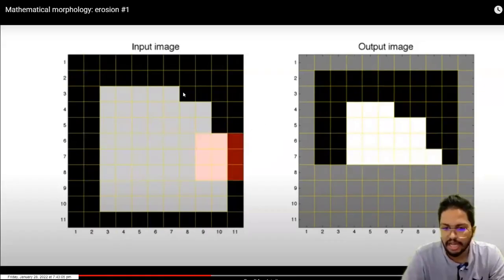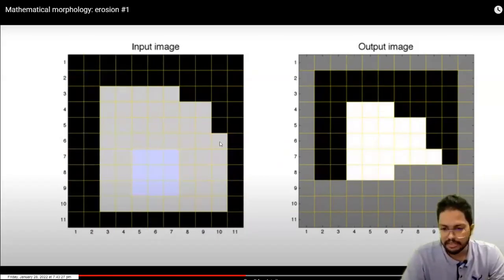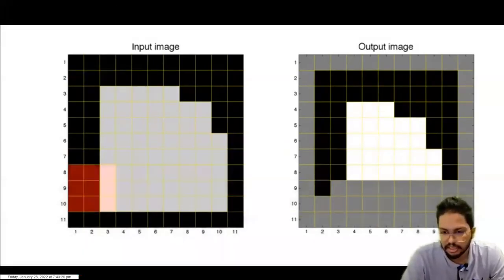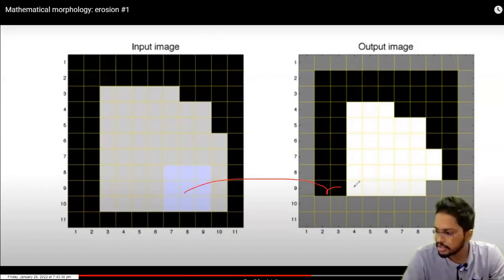Now what happens? You can see, okay, 3 pixels are not white, they are black. So therefore this pixel becomes simply black. So can you understand what happens? So this is called error. Now here you can see all of these values, they become white, right?